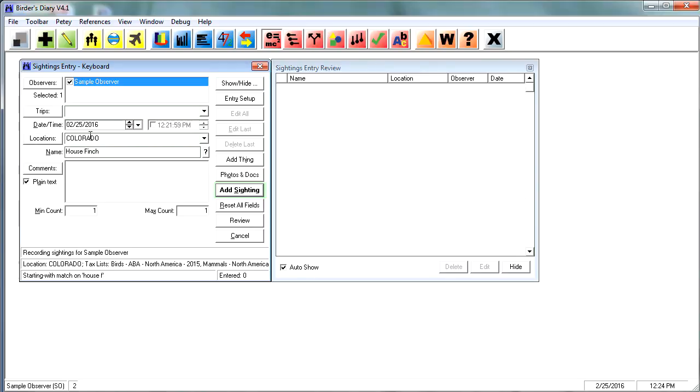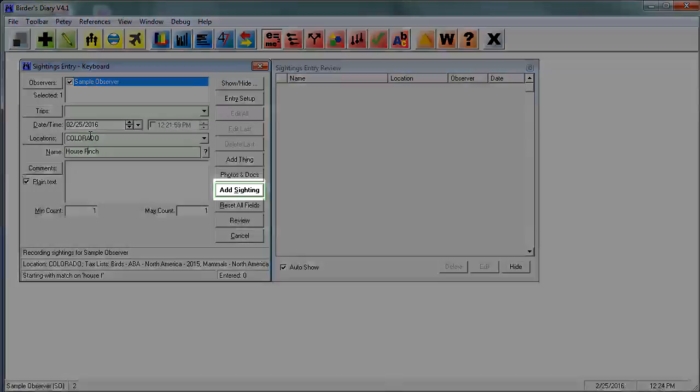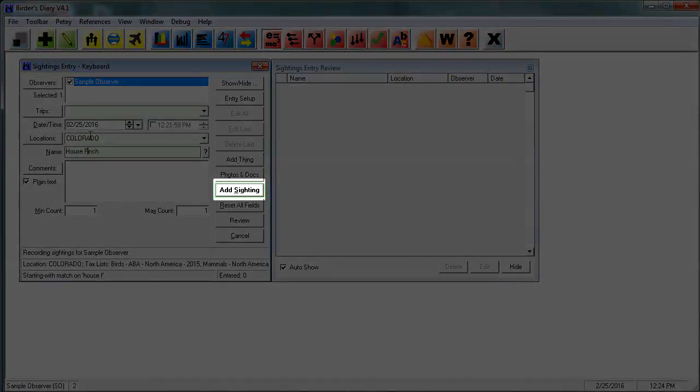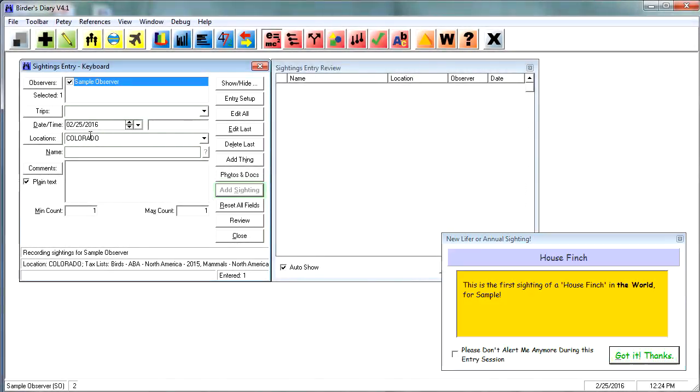Maybe if I want to set counts or not, I'll do it. But for now, that's all I want. So just press return here. Notice that the Add Sighting button is the default. So I press return on the house finch.